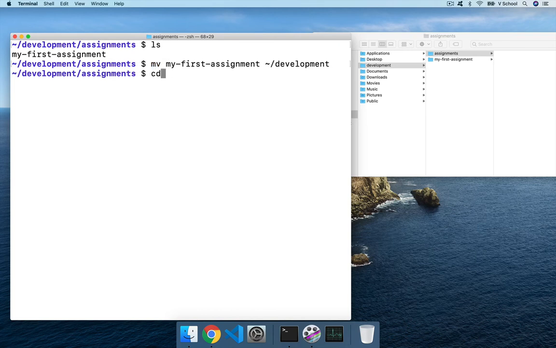Let me go back a directory, so cd .. I'm now in the development directory, and I will list out what I have here. I can see my first assignment folder, and frankly, this is a terrible name. It doesn't tell me really what the contents of this are. Especially for your assignments at vSchool, you should name this the name of the assignment that you're given. Now, at the time of recording, we have an assignment called Mario Pest Control. Let's say that's actually what I want to name this directory.